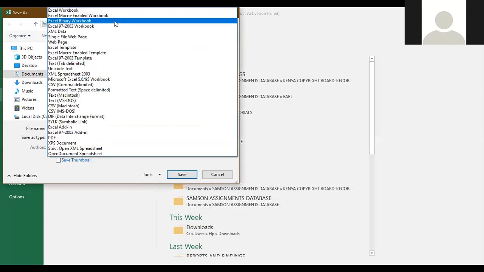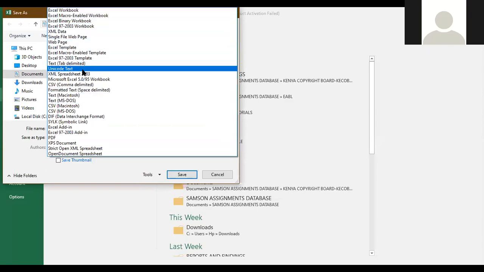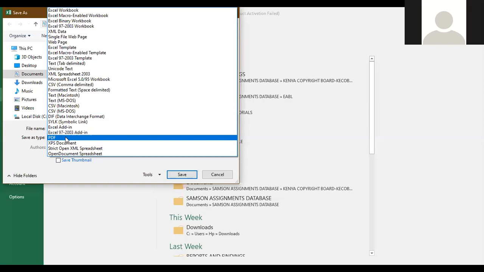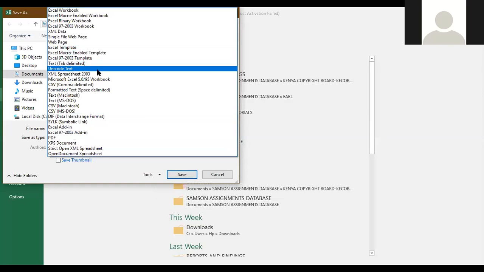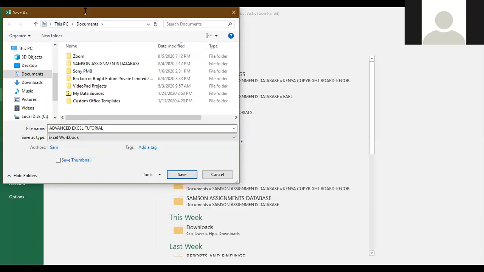Is it an Excel macro-enabled workbook? And so many others. Do you want to save it as a CSV? That's a comma-separated file. Do you want to save it as a PDF? And many other formats that you'd want to save it as. Is it an Excel template? And so forth. So it's up to you to choose. And in this case, I want us to save it as an Excel workbook.